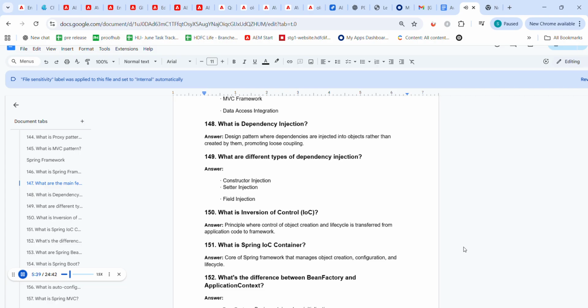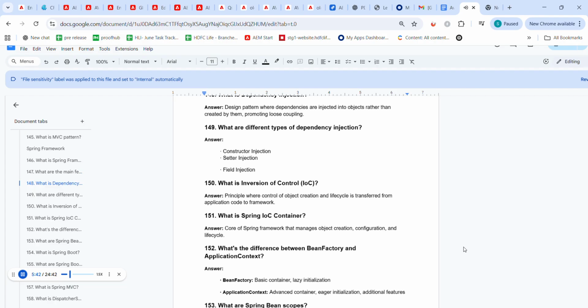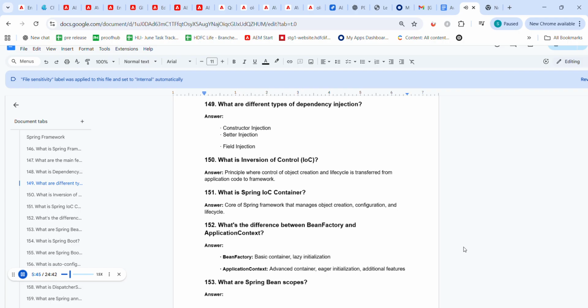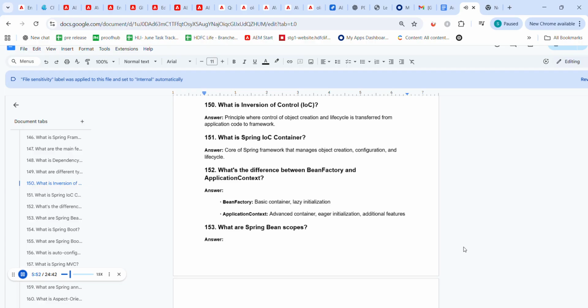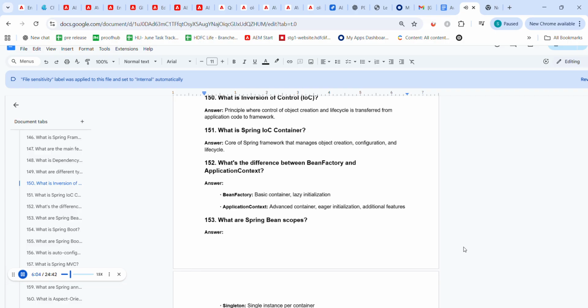149. What are different types of dependency injection? Answer. Constructor injection, setter injection, field injection. 150. What is inversion of control, IoC? Answer. Principle where control of object creation and lifecycle is transferred from application code to framework. 151. What is Spring IoC container? Answer. Core of Spring framework that manages object creation, configuration, and lifecycle.